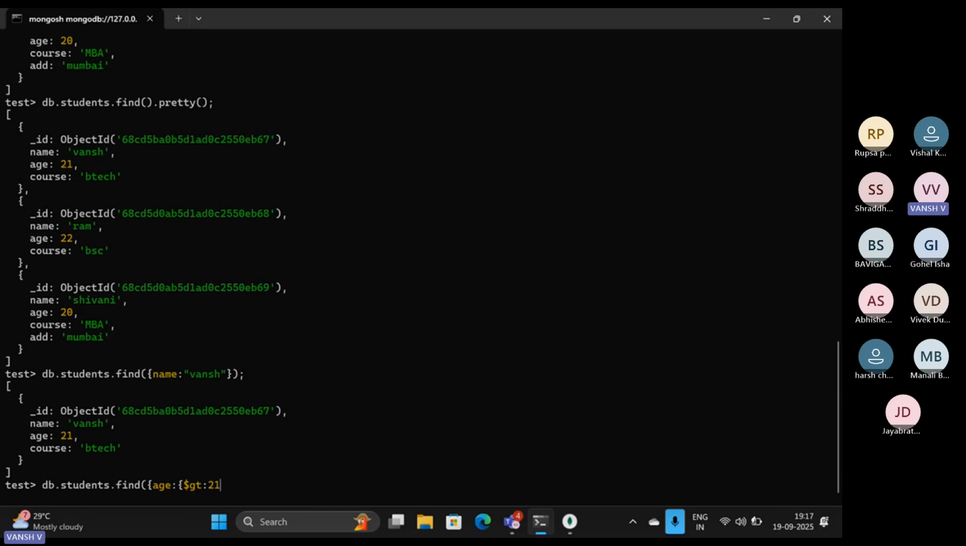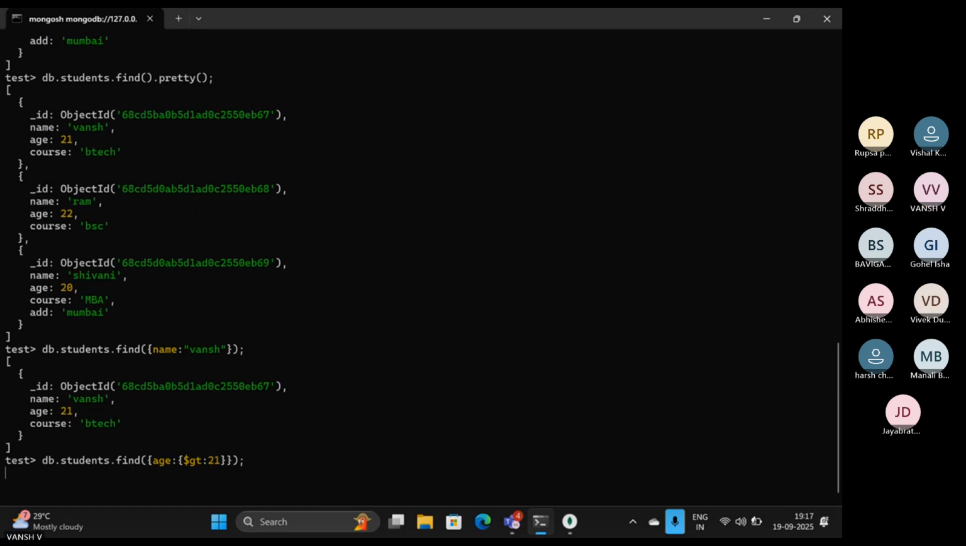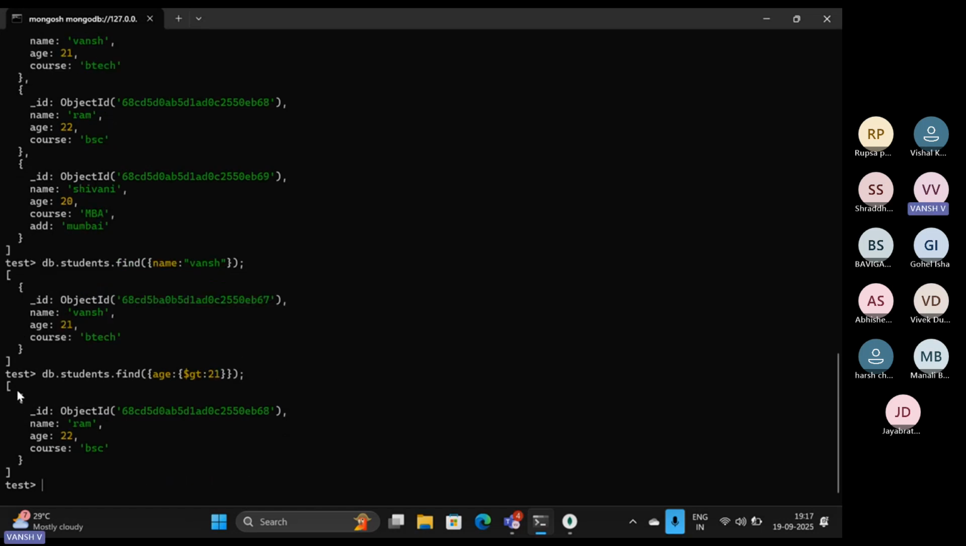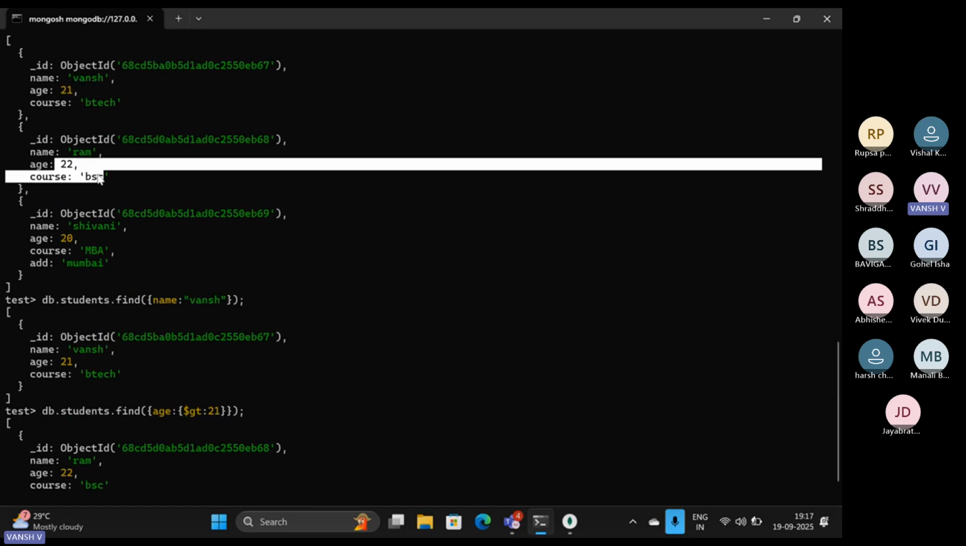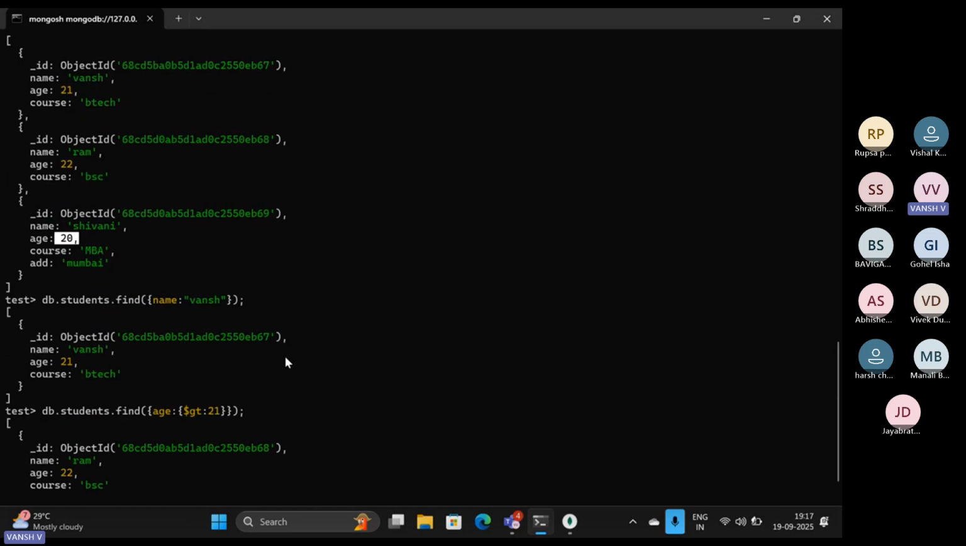Okay, this is the code we are writing so that we can get only those students' data whose age is greater than 21. So let's check it. Okay, so I am getting output Ram only. Why? Because as you can see, Vansh has age 21, Ram has age 22, and Shivani has age 20. So according to this criteria on age, only Ram matches this condition. So that's why we have console logged Ram here.